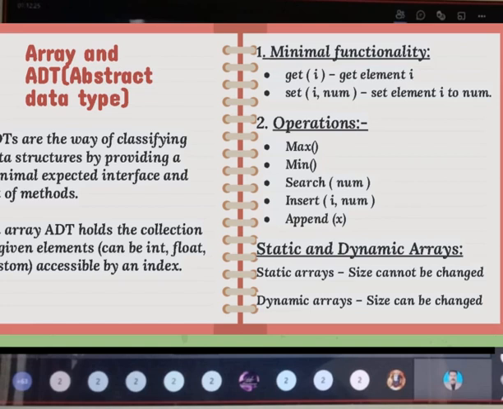This goal is to focus on getting the element and setting the value for a particular element. And the operations performed on an array are maximum, minimum, search, insertion, and append. The max function is to find the maximum element in a given array. The minimum function is to find the minimum element in a given array. Then the search algorithm is used for searching a particular element in the array. Is the element present or not in the array? Then insert. Insert is used for inserting an element at any part of the array. It may be at the first, at the middle, or at the end.